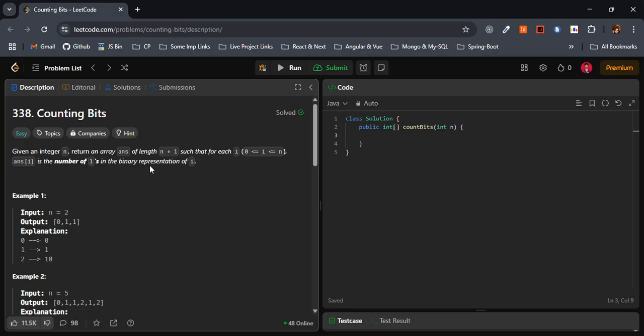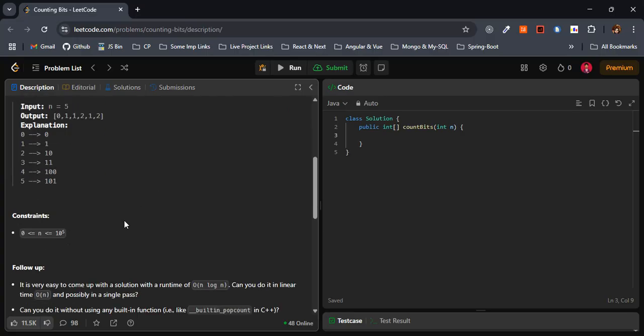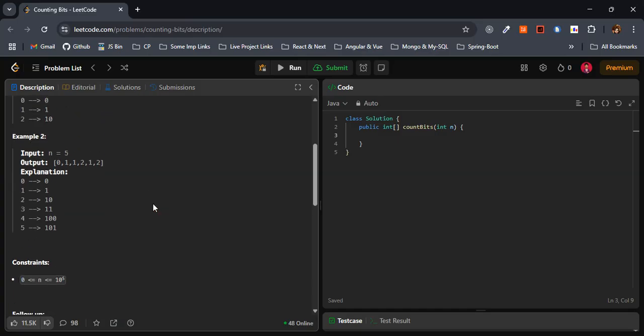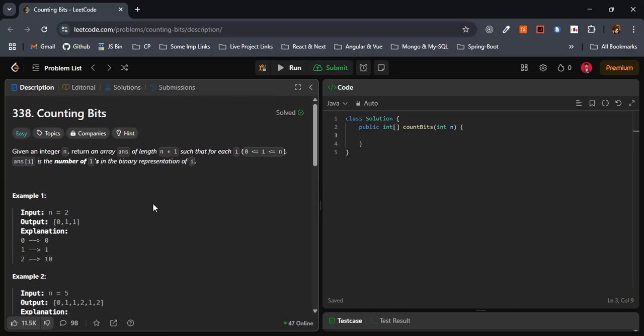This is fine. What is our main goal here? The goal is to solve this in O(n) time, without using any built-in bit counting methods. We shouldn't use any built-in bit counting methods. This is fine.